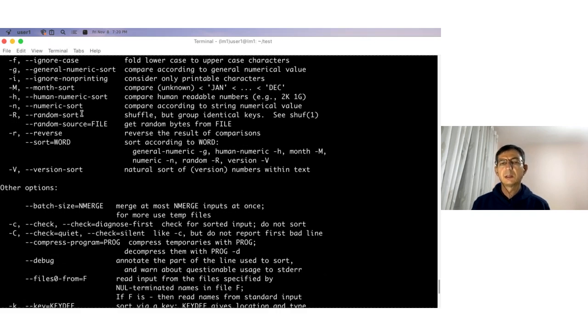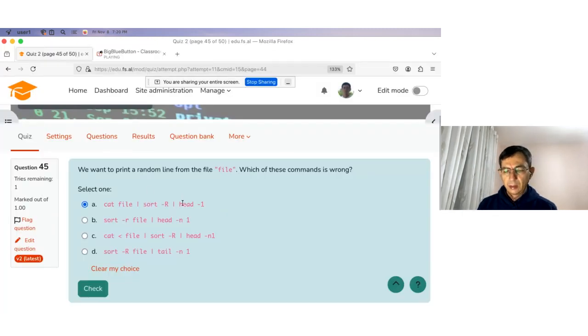So usually sort is sorting alphabetically, or if we give some other options, maybe it is sorting in reverse order, or numerically, and so on. But with this option -R, it is just sorting them randomly. It is making a random shuffle. So actually it is mixing them. No, it is not sorting them, but it is actually mixing them. And then we get just one line, the top one. So it is actually a random line. So this should be correct. It should get a random line from the file.